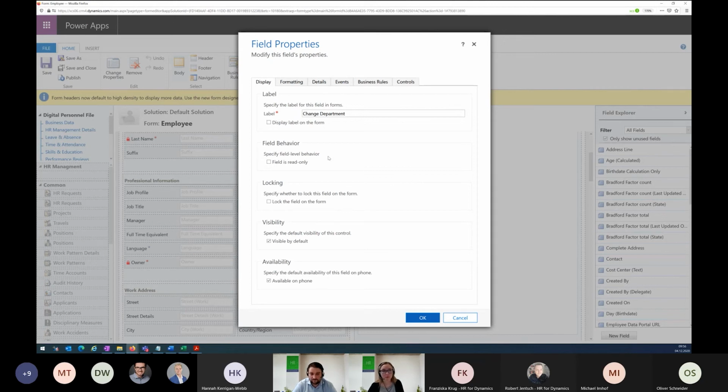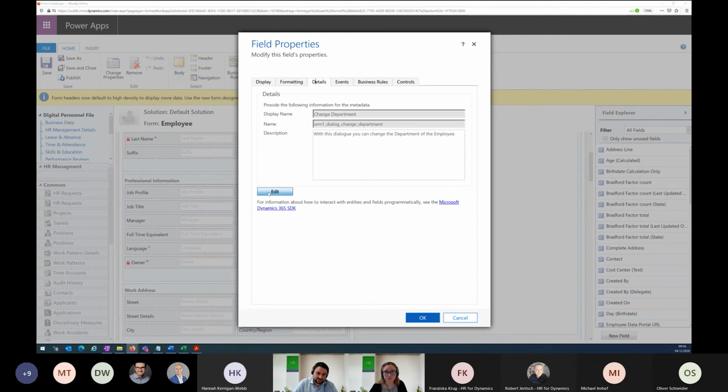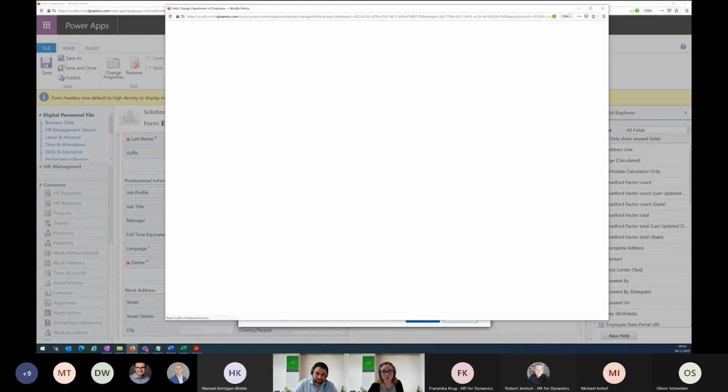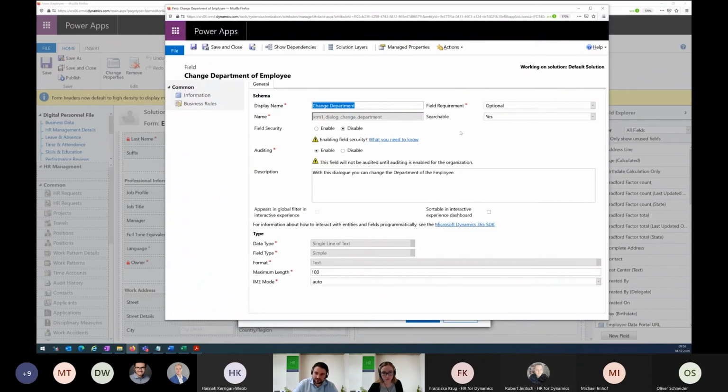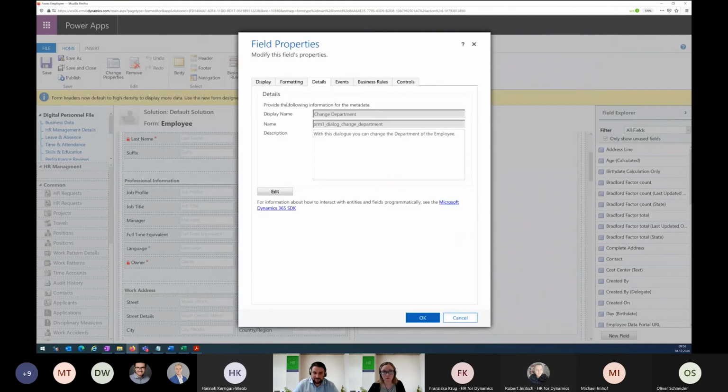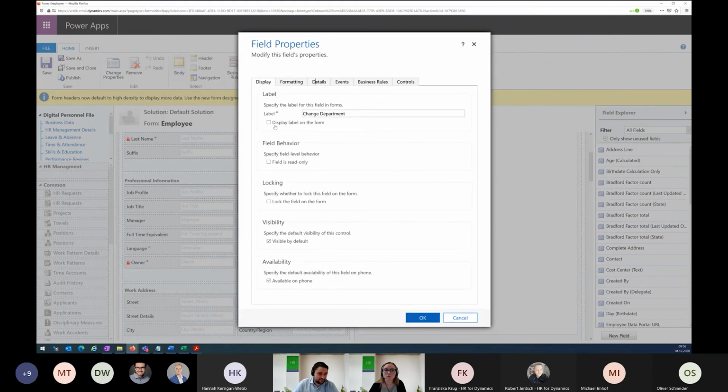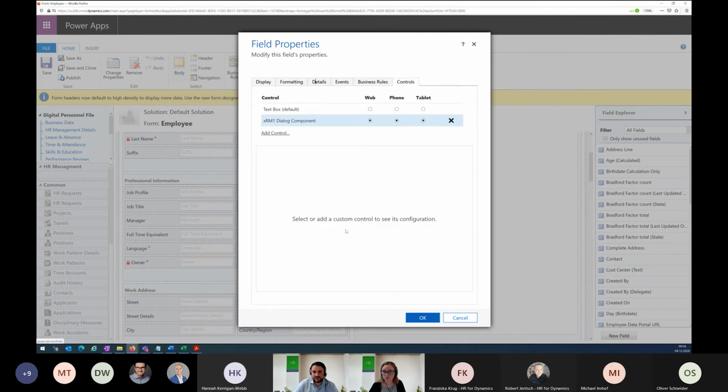To make it visible on the form, please create a normal text field. I can show you, this is just a normal text field. It is optional, searchable. It's a single line, simple text field. Normal length is 100, and that's it. Please make sure that you are not displaying the label on the form, as this will be handled by the PCF later. And we will have controls, and you already see that the XRM1 dialog component is an own created PCF from our end.